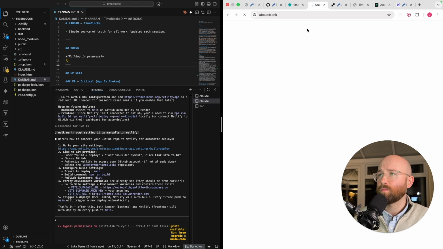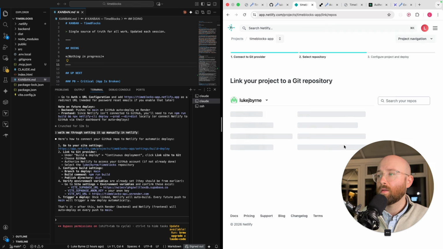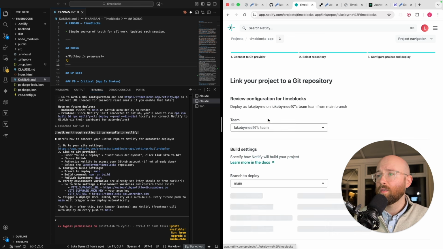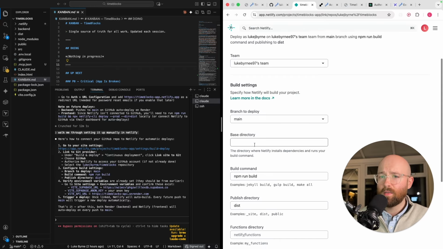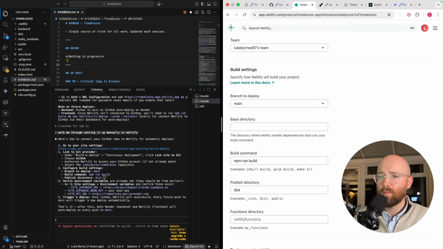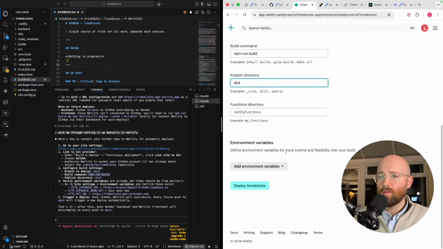GitHub. It should be able to be there. There we go. So build settings. Branch to build main. Build npm run build. This here is the build command. Publish directory. That's correct. Right.